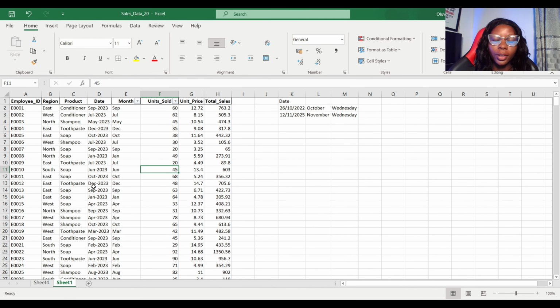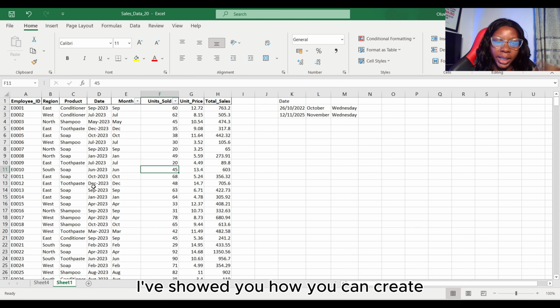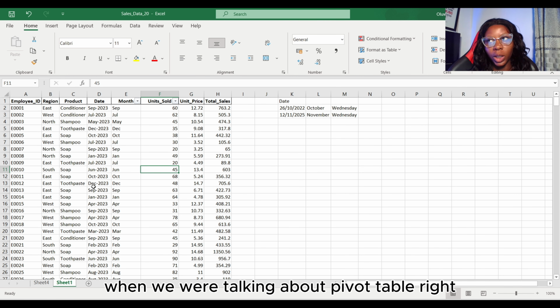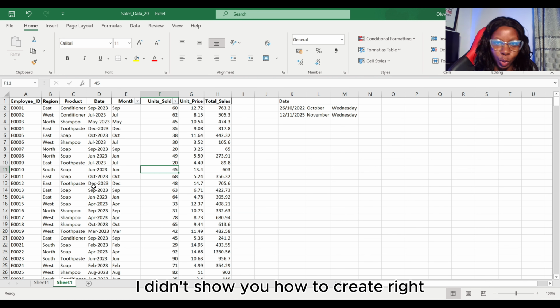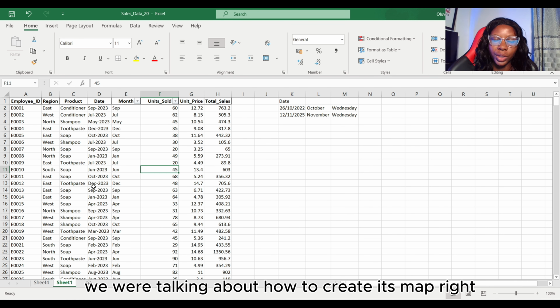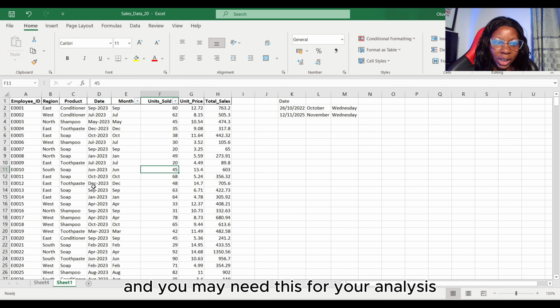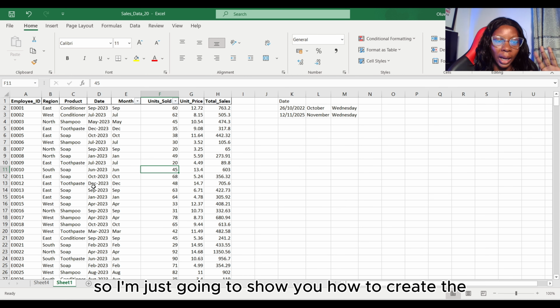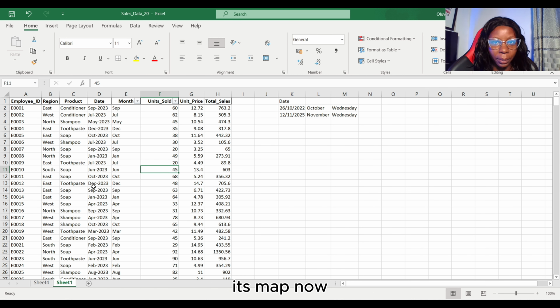All right, so I've showed you how you can create different types of charts when we were talking about pivot table, right? But there are some charts I didn't show you how to create, right? We talk about how to create Heatmap, right? And you may need this for your analysis. So I'm just going to show you how to create the Heatmap now.